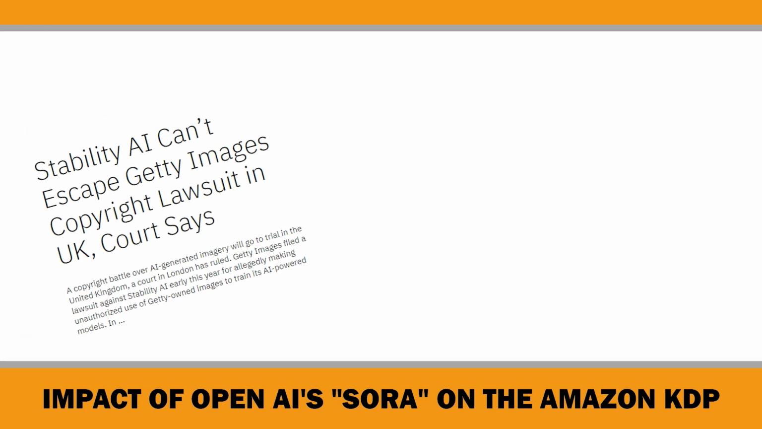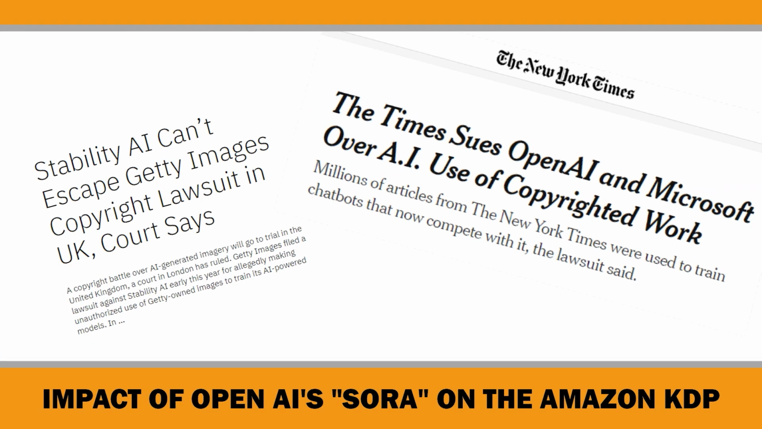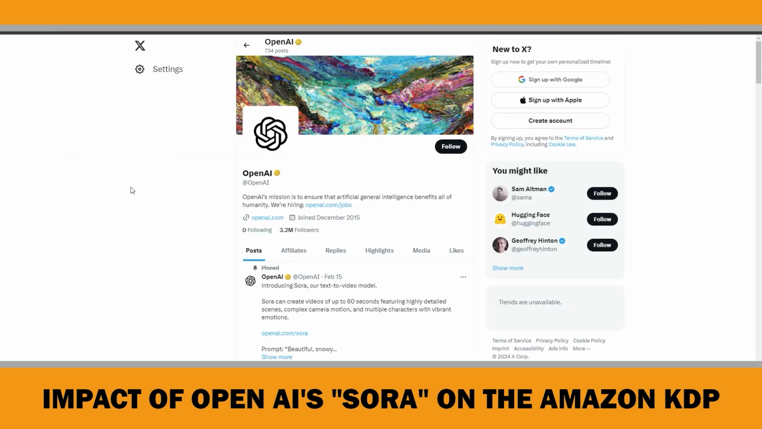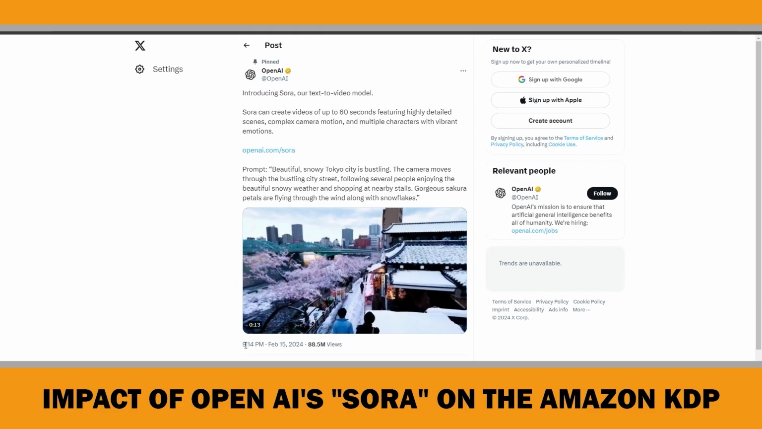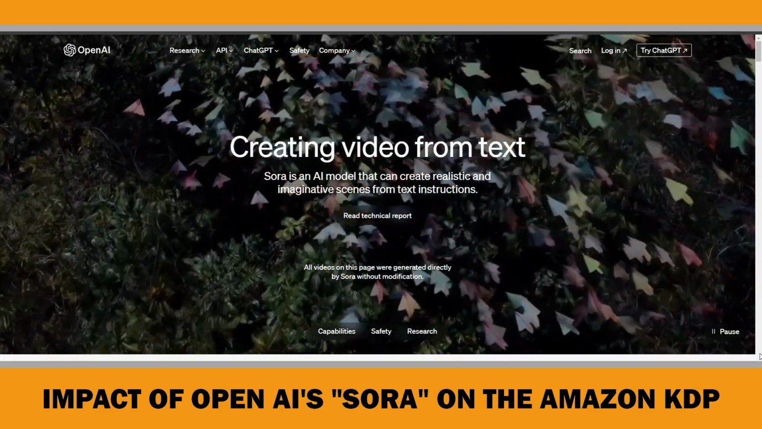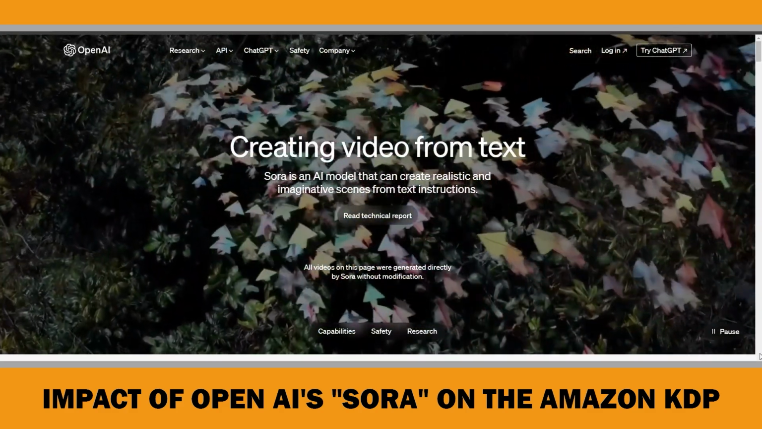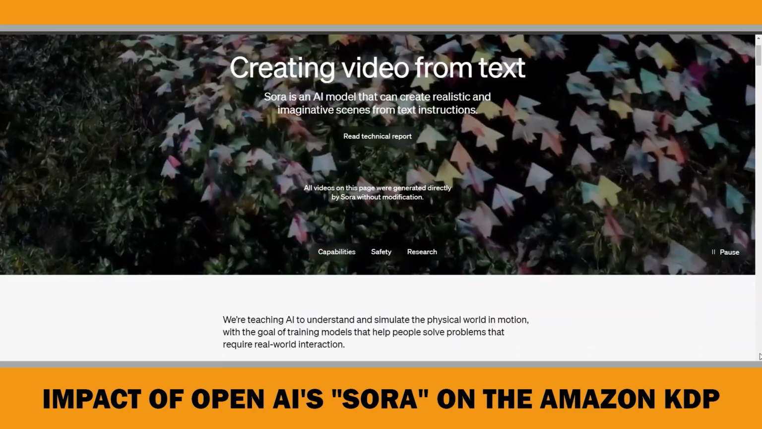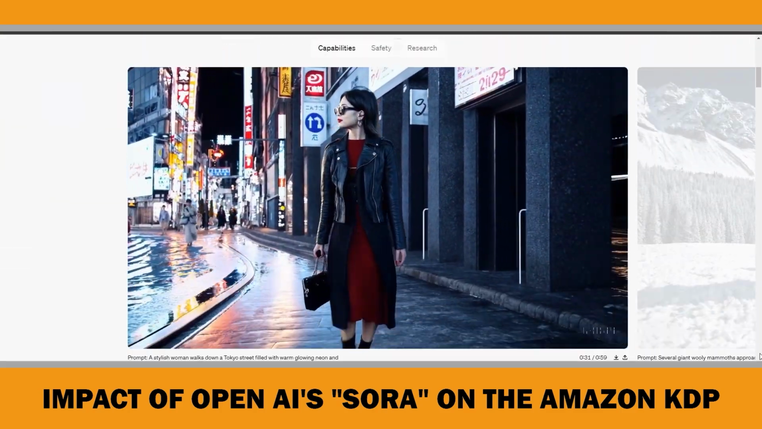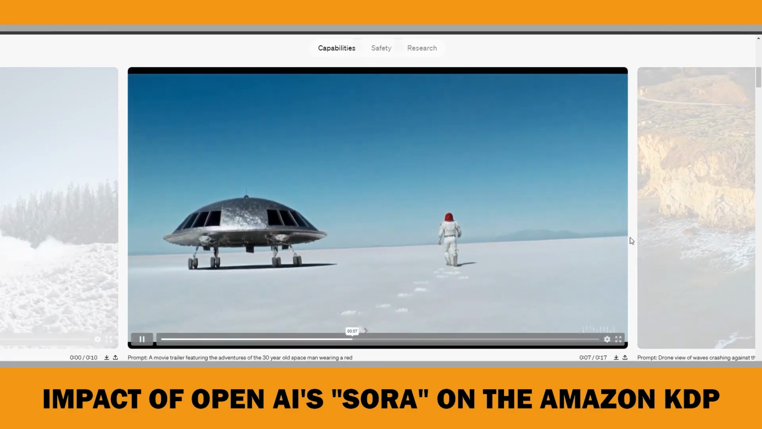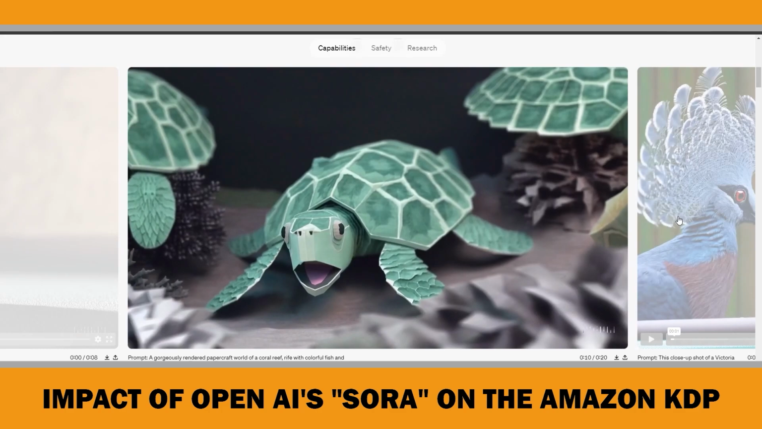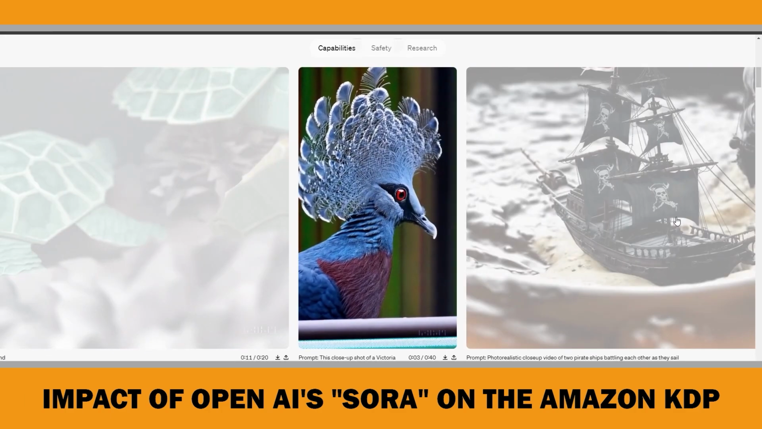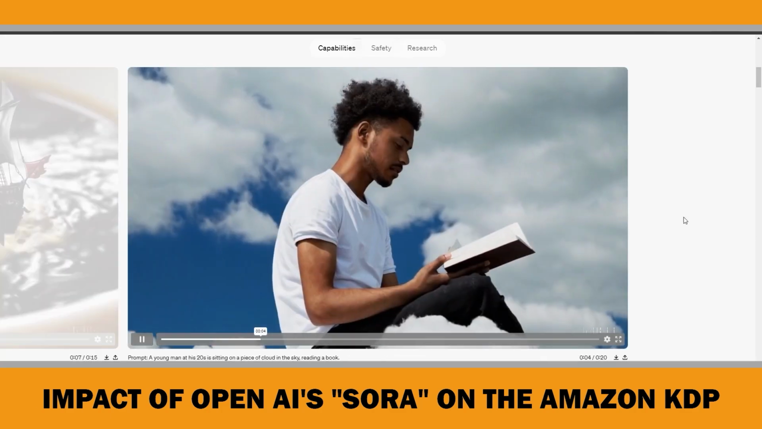While discussions about the corpus of AI-generated images and texts have not yet been clarified, OpenAI introduced its new text-to-video model called Sora on February 15th. Sora is an AI model that can create realistic and imaginative scenes from text instructions. I am sure most of you have seen the videos on this page which were generated directly by Sora without modification. In today's video, I want to share my thoughts about how text-to-video AI tools like Sora might influence the Amazon KDP business model in the future.